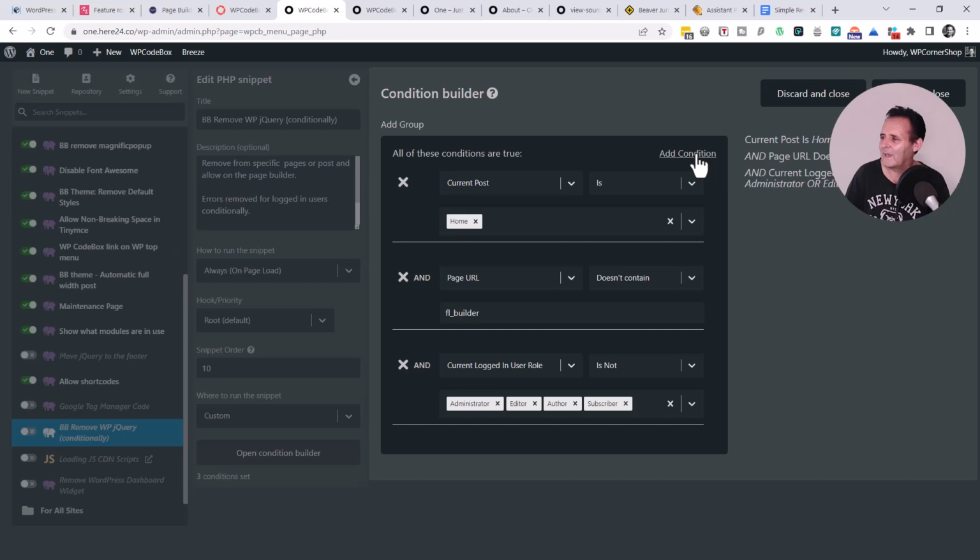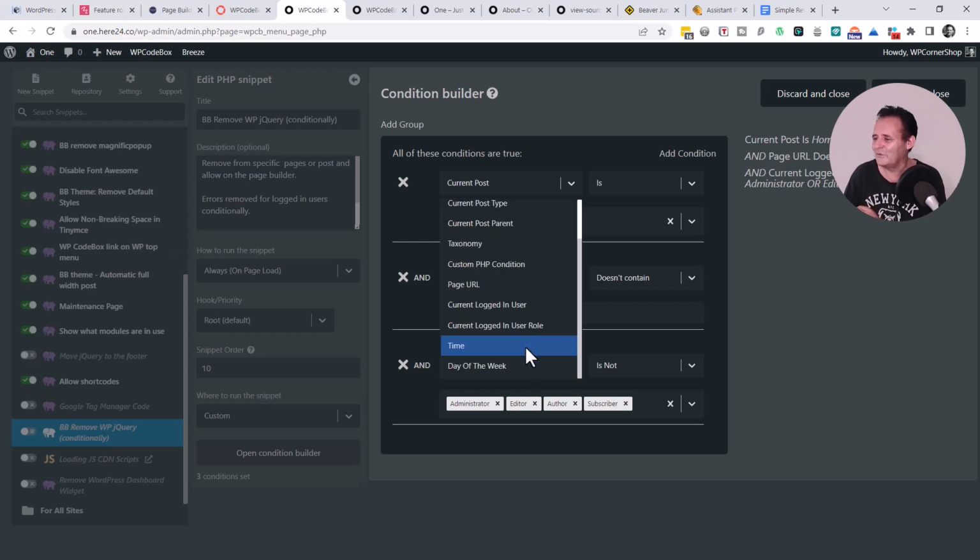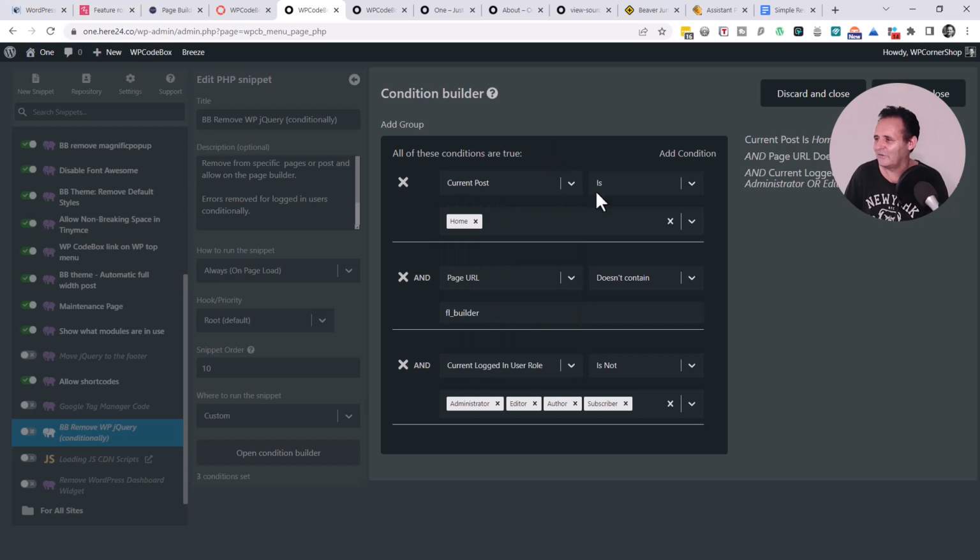So I'd add a group and add in one condition. And I've got some choices here: location, current post, post types, post parent, taxonomy, custom PHP conditions, which I'm not going to use, page URL, logged in users, logged in roles, time and date. So there's a lot of choice here for the conditions. And I would set this to current post is, go from the drop down, pick my page, which was home. It worked fine, got rid of it on the home page.